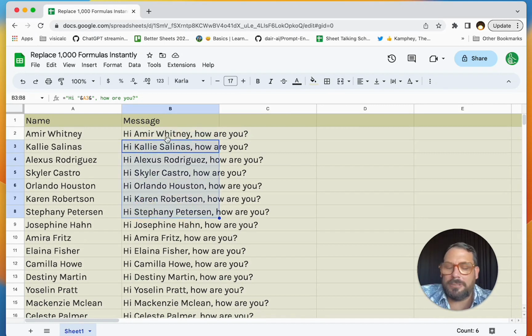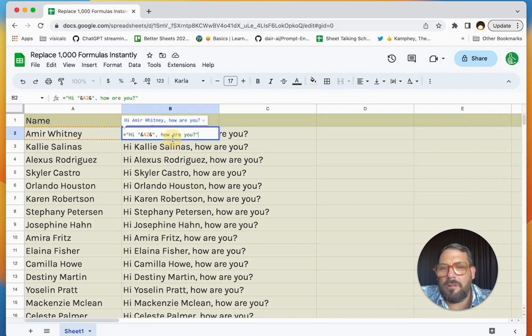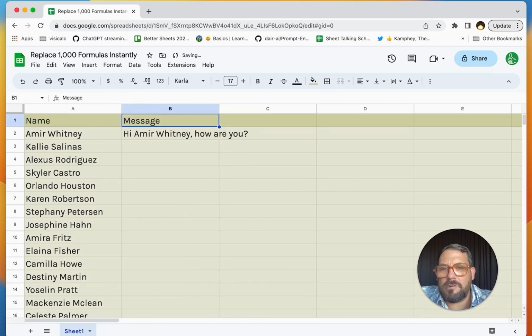But I don't really want a formula here. I want the actual data. And if I move or edit it, I want to be able to edit this at one time. I don't have to copy and paste it all over again. So what I can do is I'm going to delete all of those autofilled cells and go to the front.